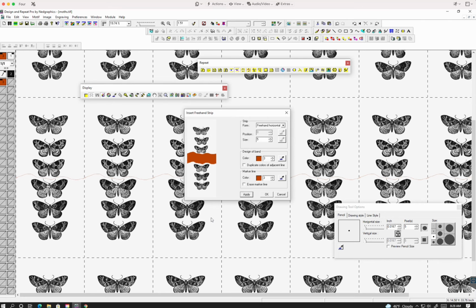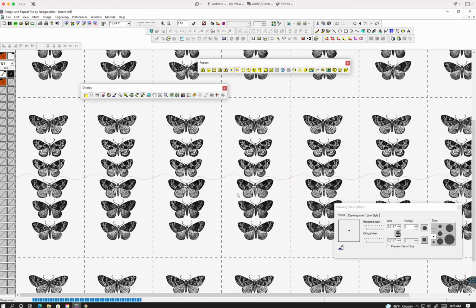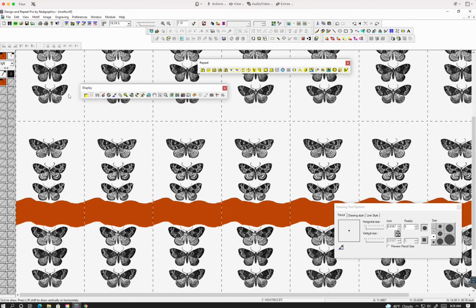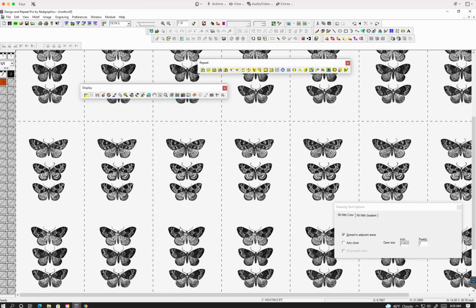So I'm going to hit apply there and show you what I mean about combining the colors. So I could easily just fill it with the bucket here, and then I don't have to look at it anymore. It's usually just a very straightforward strip. So the next thing that I'm going to do is remove that strip.